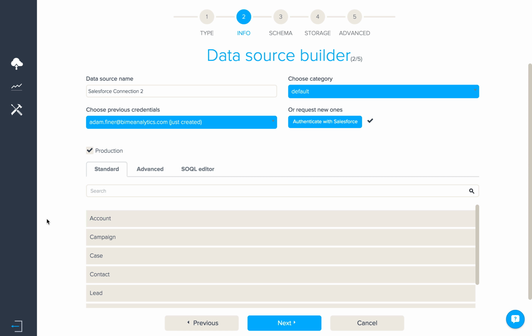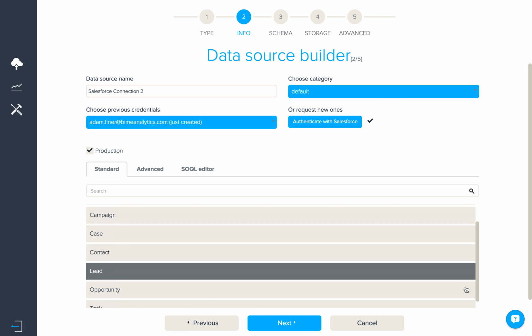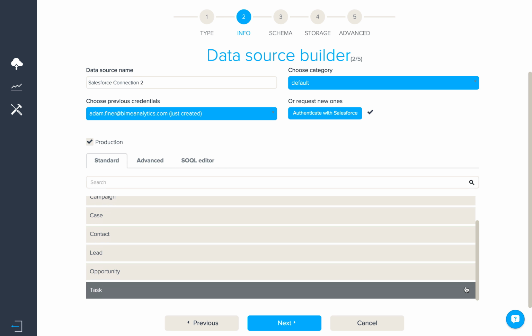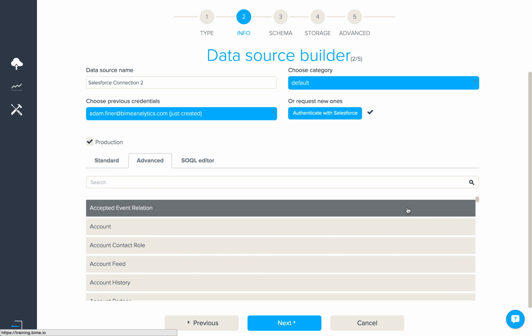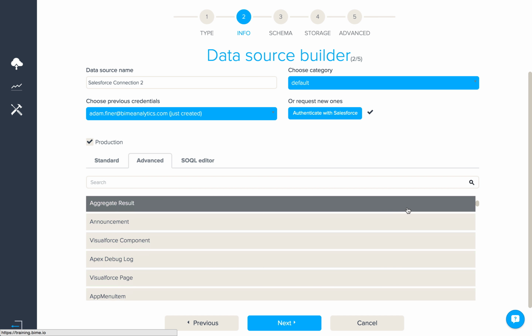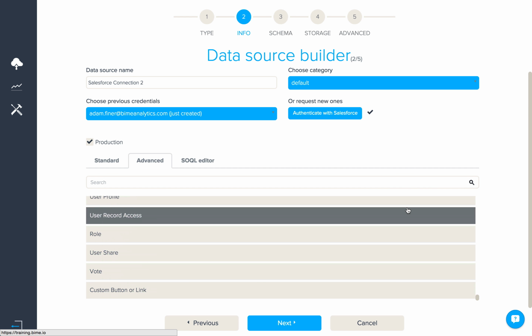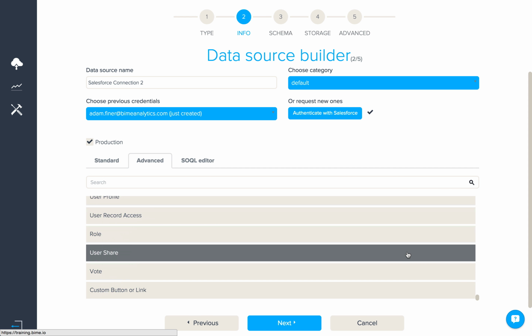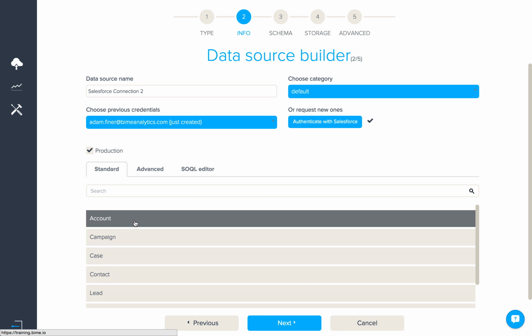And in the Info section, we have 3 different ways of connecting to Salesforce. Firstly, we can connect to a standard table, such as account, campaign, case, contact, lead, opportunity, or task. We then have more advanced tables, accepted event relation, account history, and many others. We then also have an SOQL editor. But first, let's take a look at connecting to a standard table.